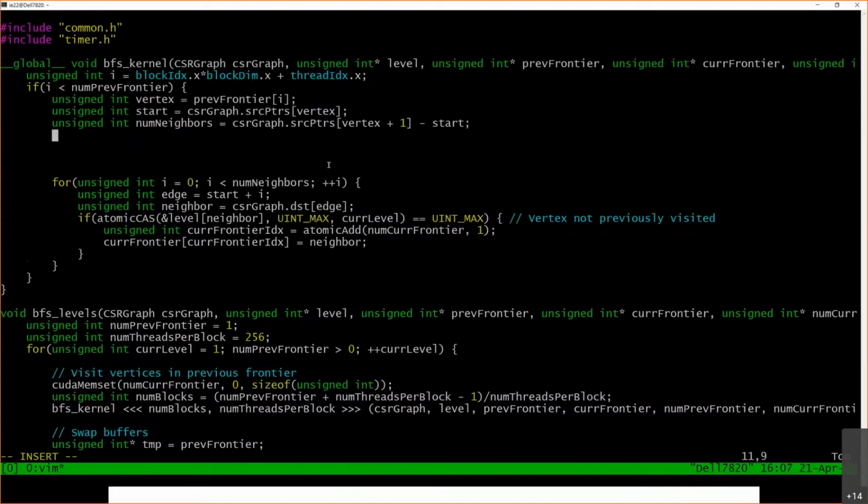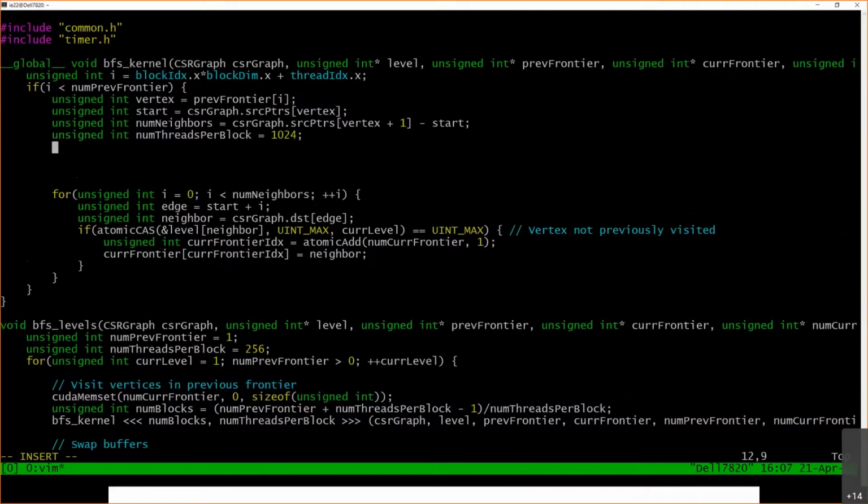I need to configure this grid first of all. I need to specify how many blocks and how many threads it has. So I'm going to start by picking a number of threads per block, unsigned int numThreadsPerBlock. Let me just pick 1,024. That's the maximum that I can have. Then I also need to pick the number of blocks, unsigned int numBlocks. That's going to be the number of neighbors divided by the number of threads per block. But of course, the number of neighbors may not be evenly divisible by the number of threads per block, so I need to do a ceiling.